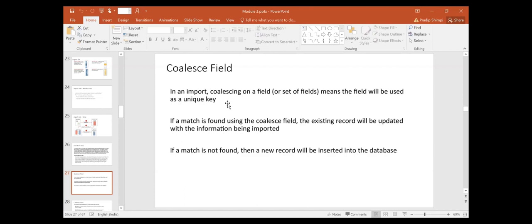And if a match is found using the coalesce field, the existing record will be updated with the information being imported. If no match is found, it will create a new record in the database. This is how it will work. If it finds the matching record of employee ID, it will update the existing record. If it doesn't find a record with the same employee ID, it will create the record.